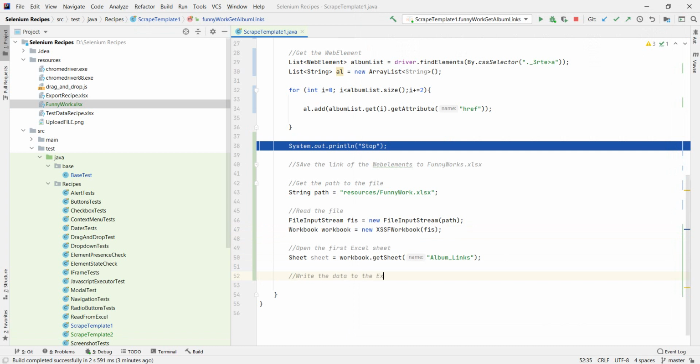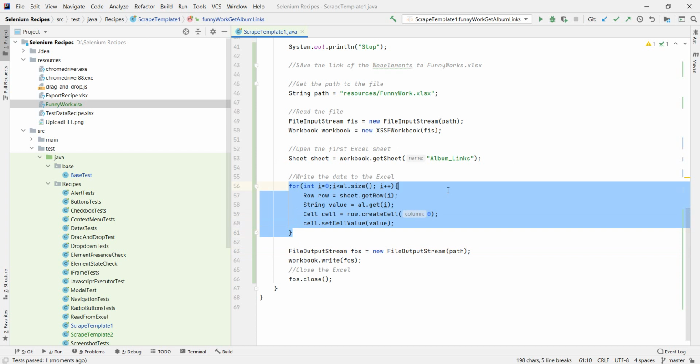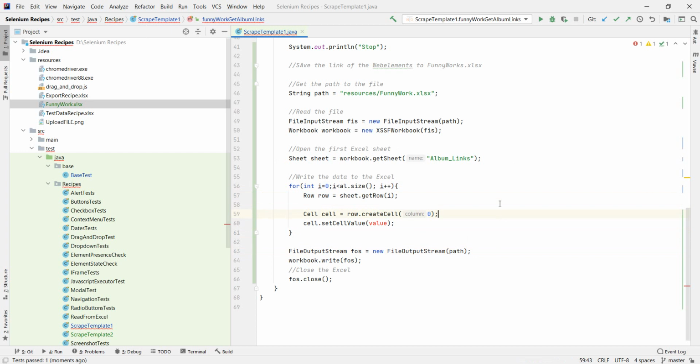So now we'll need to actually write the data to the Excel and then close the Excel. Okay, so how do we write the data? Actually, this one, we close the Excel, is just here. So we have the sheet, and we're just going to loop through all of the, let me just make it nicer.